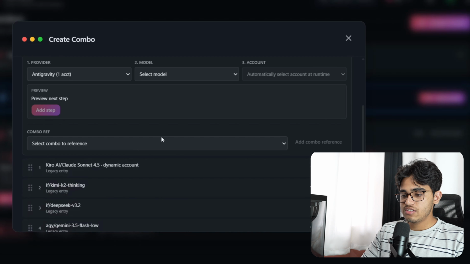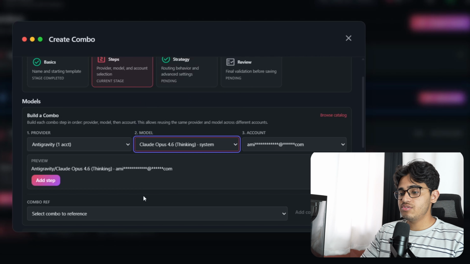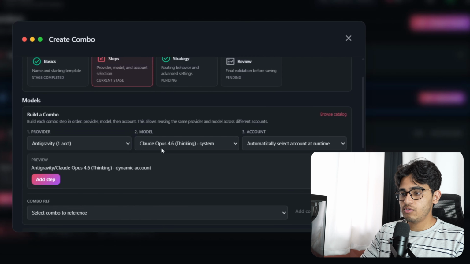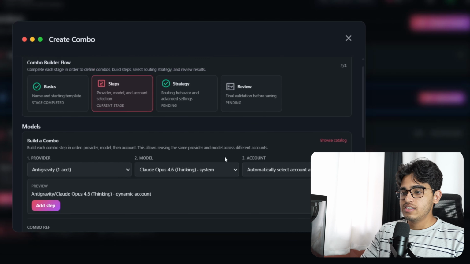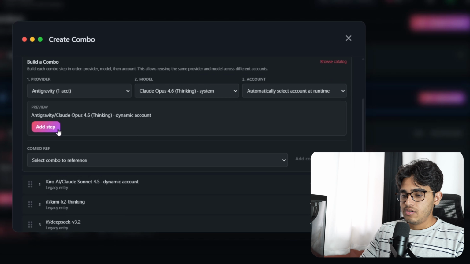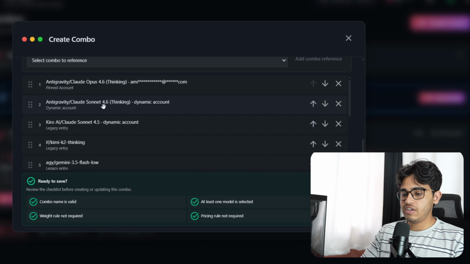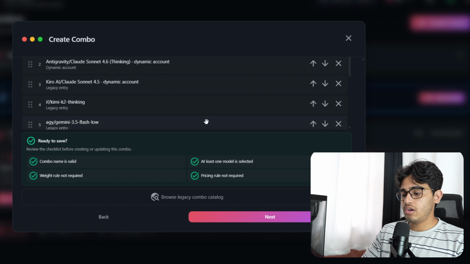There is this option you can see named select model. If you click on that, you can select the models that are not in the provider that you just chose. For example, if I wanted Opus 4.6 and Sonnet 4.6, then I'll just have to click on one of those and click on add step. Once you do that, it would show up in the list of models. So I'll keep Opus 4.6 at the top and then Claude Sonnet 4.5. Once you have added your favorite models, click on next.